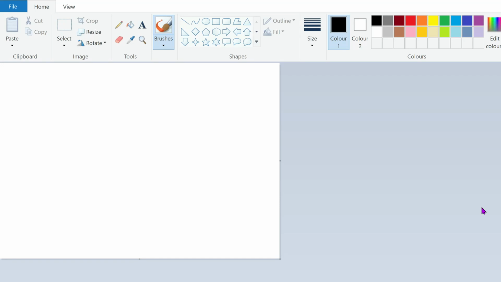Creating a gradient in MS Paint is a classic and clever trick. Since MS Paint does not have a dedicated gradient tool, you can create a smooth color blend by using a line and the resize tool. So for this you need to open MS Paint and choose the line tool from the shapes menu.